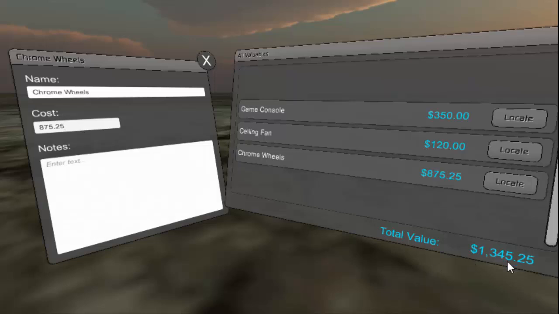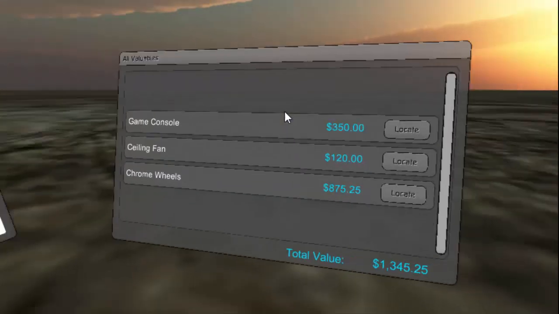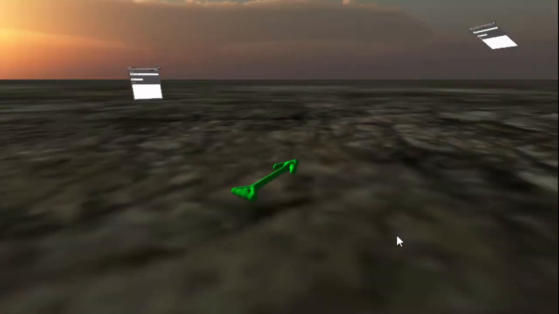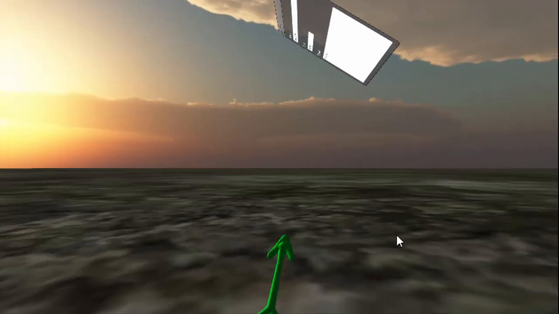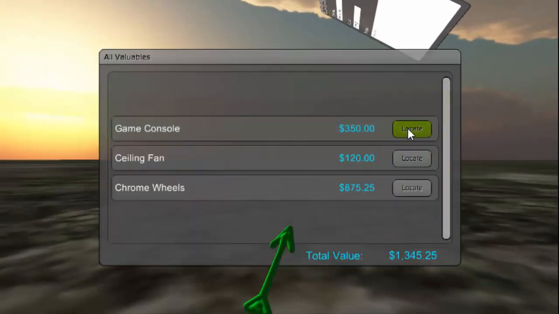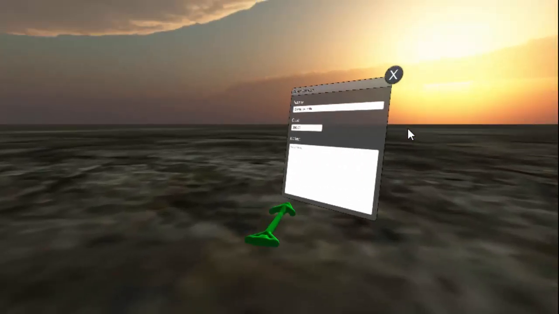The other cool thing that I threw in this demo is a bit of spatial mapping. So I can pop this menu up whenever I want, and it stays there. But I can go ahead and pick an item as well. So let's say that I want to relocate that ceiling fan, and now it's going to pop up a navigation arrow for me that will actually take me back to that variable. And I can pop up the menu system again and say, nope, I want to go back and find that game console. And there it is.